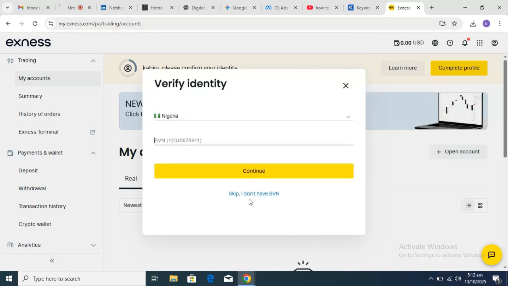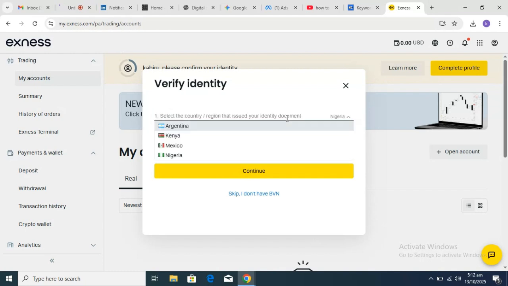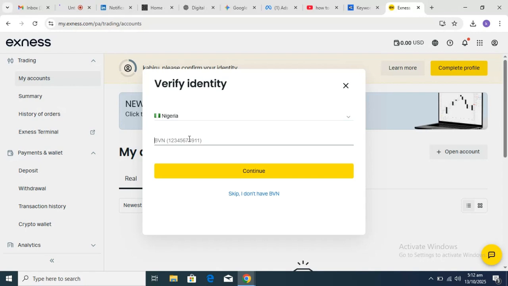This way you can put in your BVN and your country. You select your own country. For me, I'm in Nigeria. Select your own country and put in your BVN. Make sure the BVN is correct and click on continue. It will now redirect you where you can put your NIN number. Basically I already have my name, so just click on skip here because I'm just showing you how you can do that.